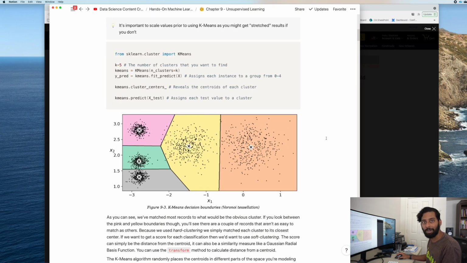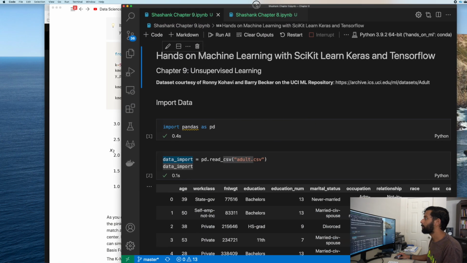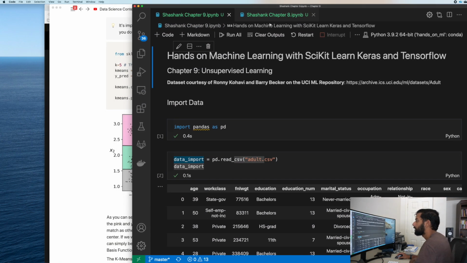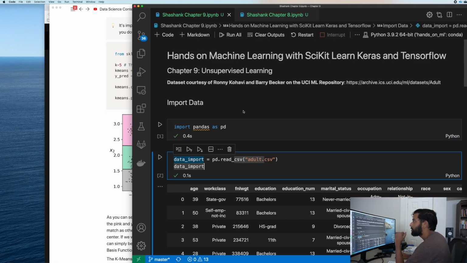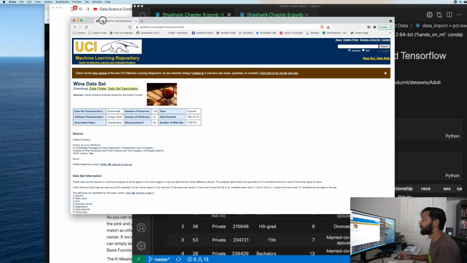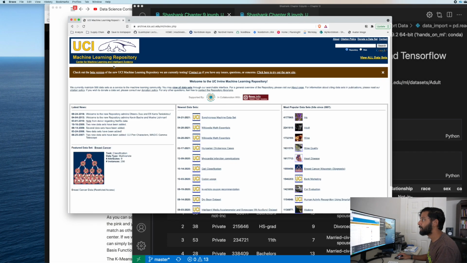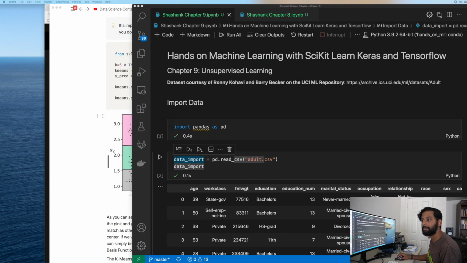So let's go ahead and go to the data and try doing some coding. Okay, so let me put you over here. And the data set I'm using is courtesy of Ronnie Kohavi and Barry Becker of the UCI Machine Learning Repository. For anyone that isn't aware, this is a website that just has a bunch of data sets that people can use for machine learning purposes. They just have tons of data sets, and they're good for benchmarking your machine learning algorithms or practicing if you can't find something on Kaggle. There's the link to the data set.